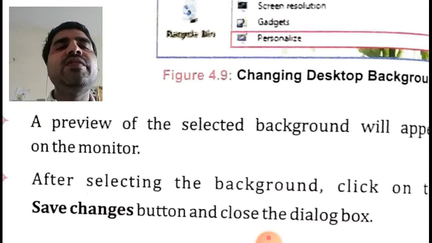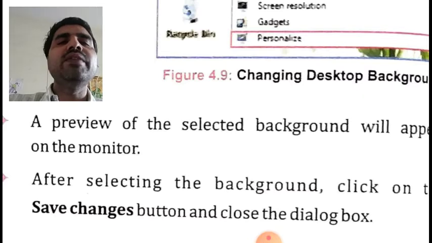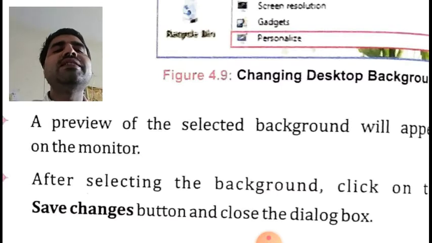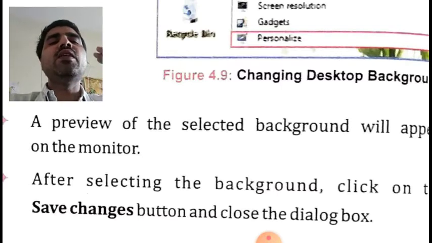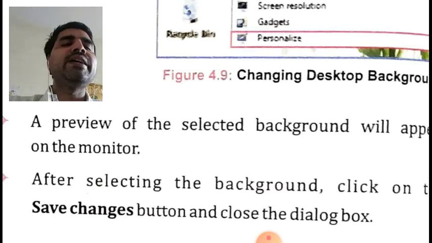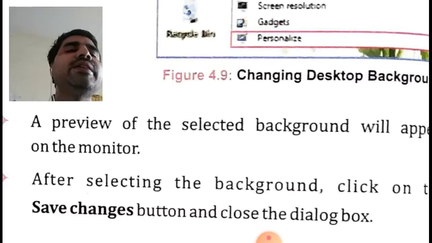In the preview pane, you will be able to see how the images will look when they are actually set as the background image. So we can select as many as we want. After we are satisfied, and we have decided that this is the image I want to choose as my desktop background, I will click on the Save Changes button.